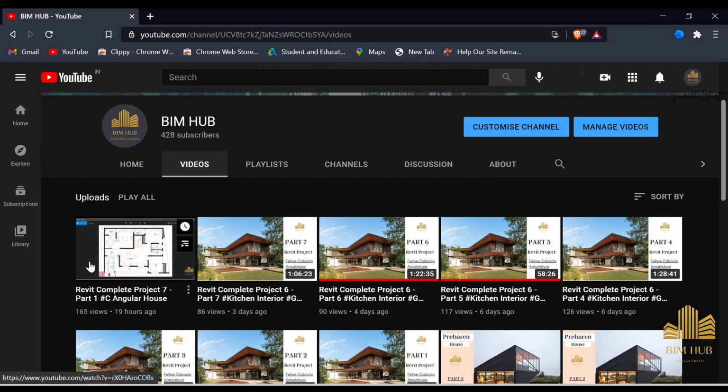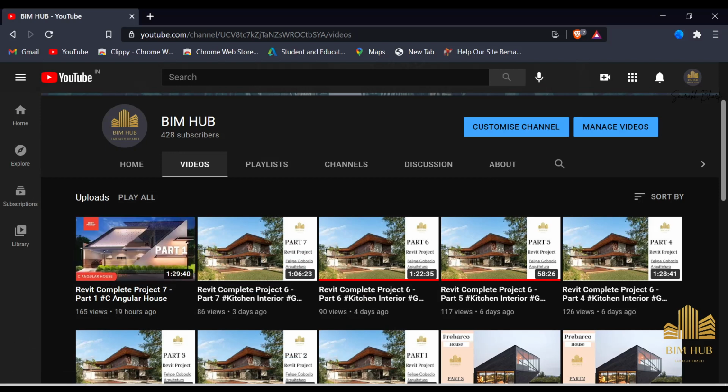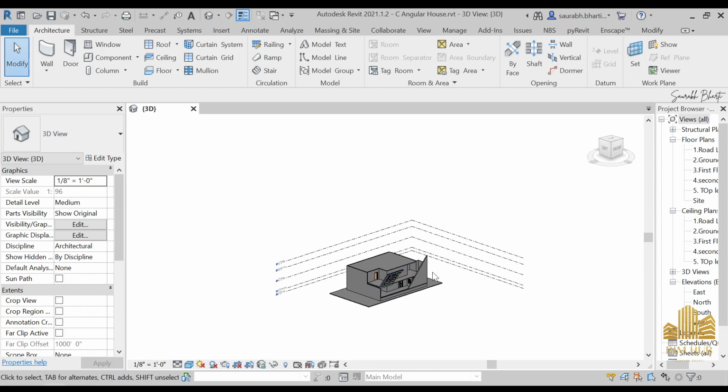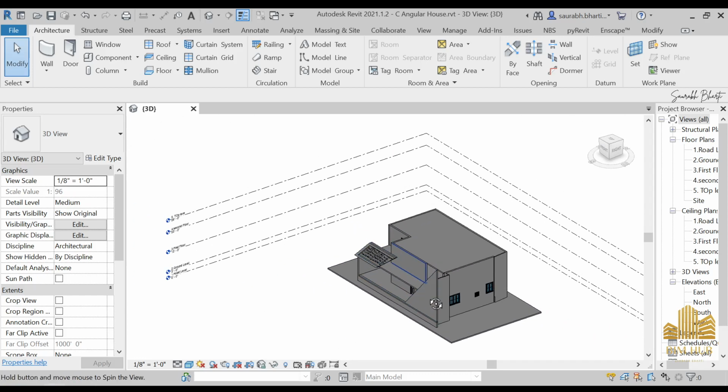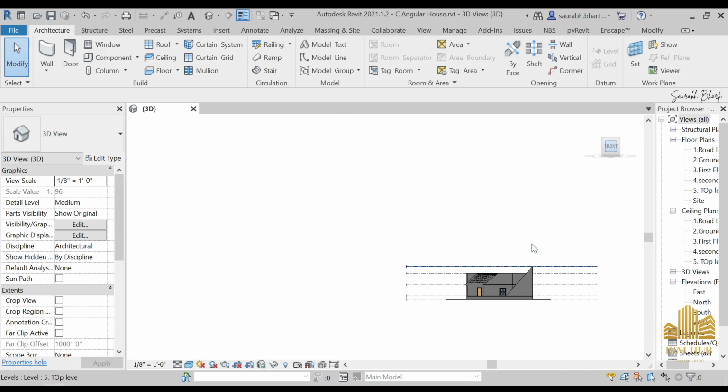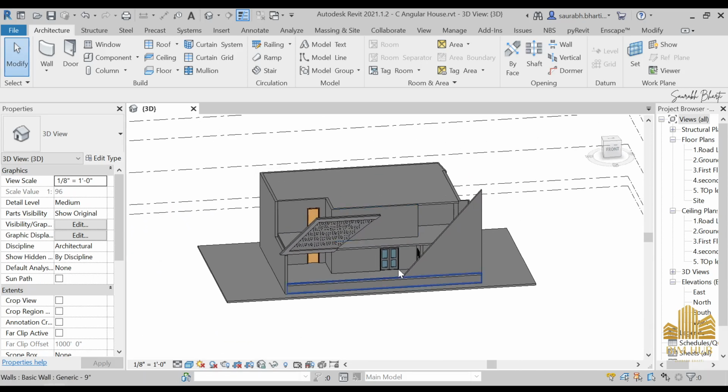Yesterday we started making a new project, this C angular house, and this is how much we have done. You can find the link in the description, and you will find there the project file and the reference images, everything you need for this project. Let's get started with our project.